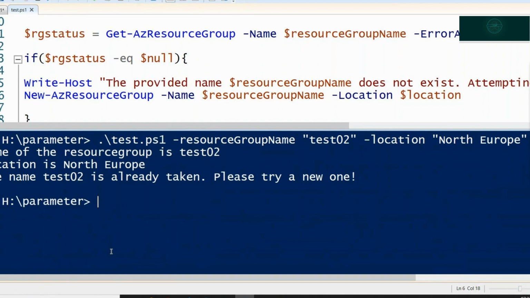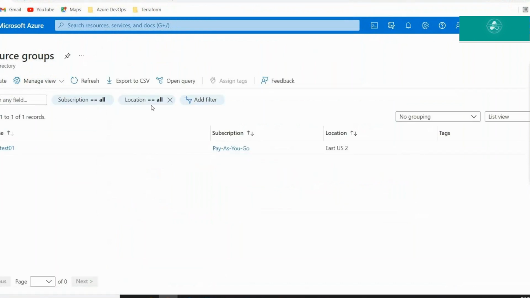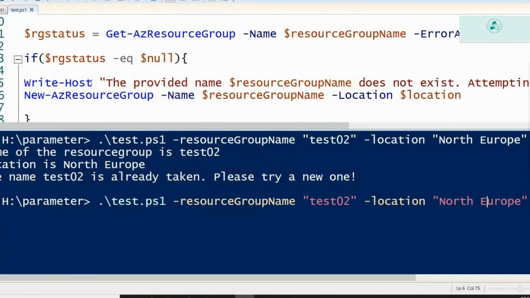Now it says the name test02 is already taken. Please try a new one, because I have already created this particular resource group with that particular name. Test02 already exists on my portal. Now let's say if I pass a name of a resource group which doesn't exist, something like 03.